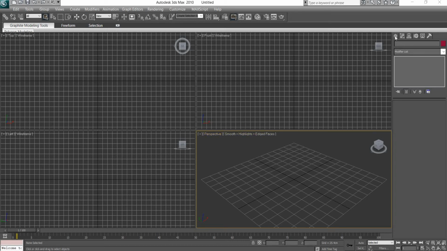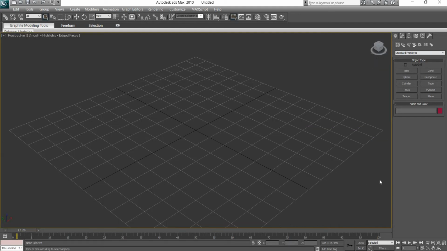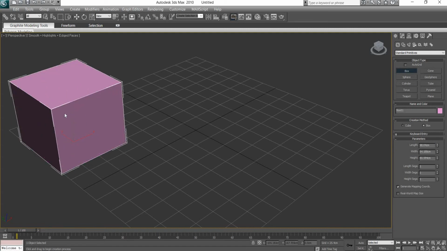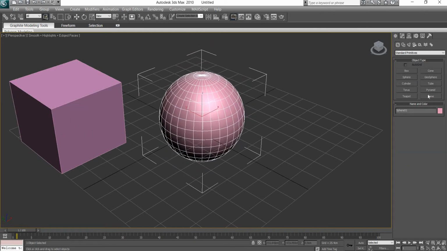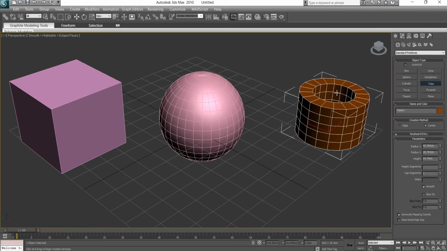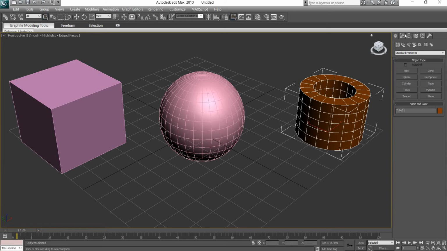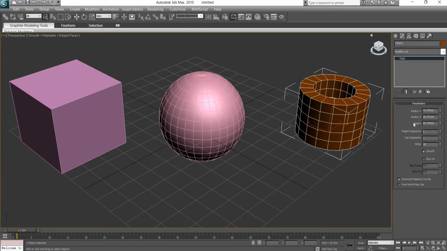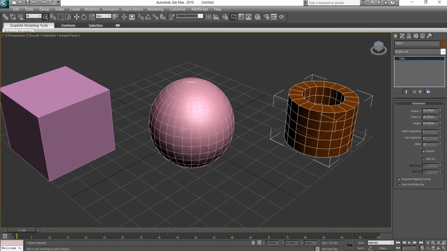Before using the tool, I am going to draw a few objects in my scene. I'm going to include a simple box object, maybe a sphere and a tube. I'm not going to change the parameters or the number of segments, so I'm staying with the default values.